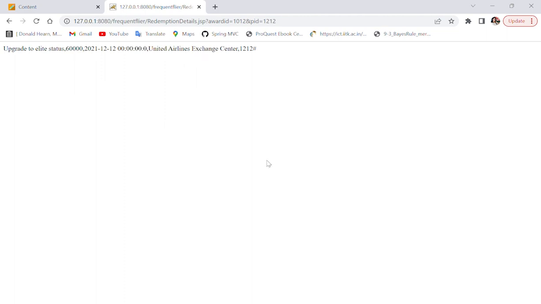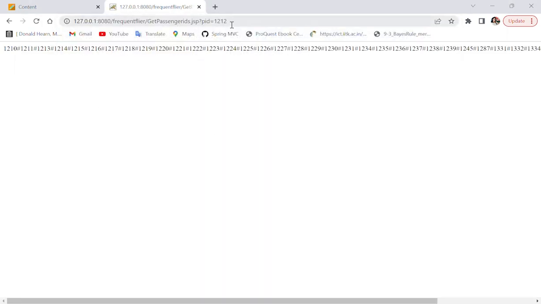And then let's see get passenger ID URL. On executing this URL, the various passenger IDs in the database are shown except the passenger ID used in the URL.